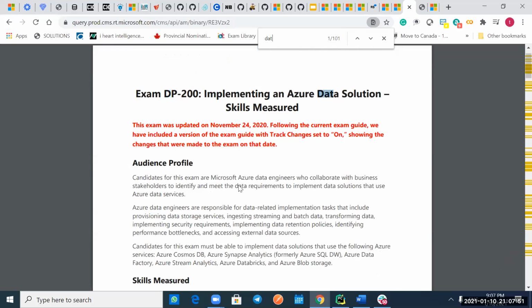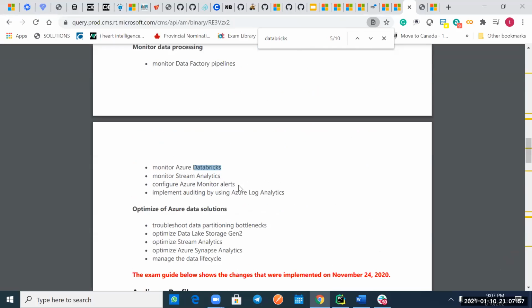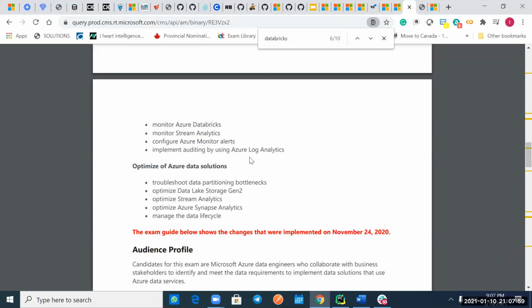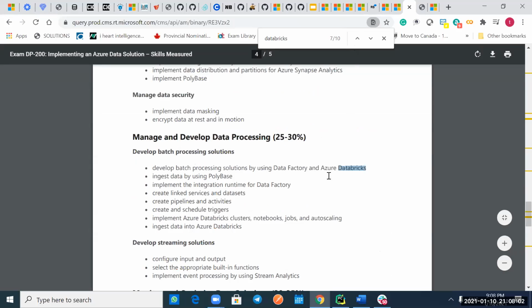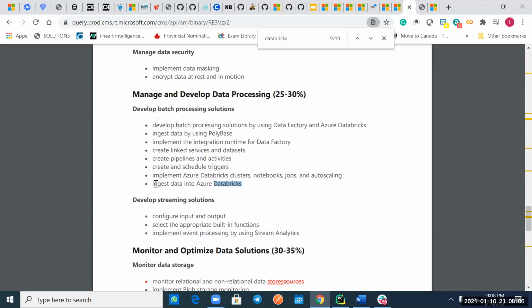Hang on, let me see Databricks. Ingest, okay. So I guess it will be this part, ingest data in Databricks. So they will ask you how to read the data, and how about if it is a large amount of data that you have to ingest in Databricks.